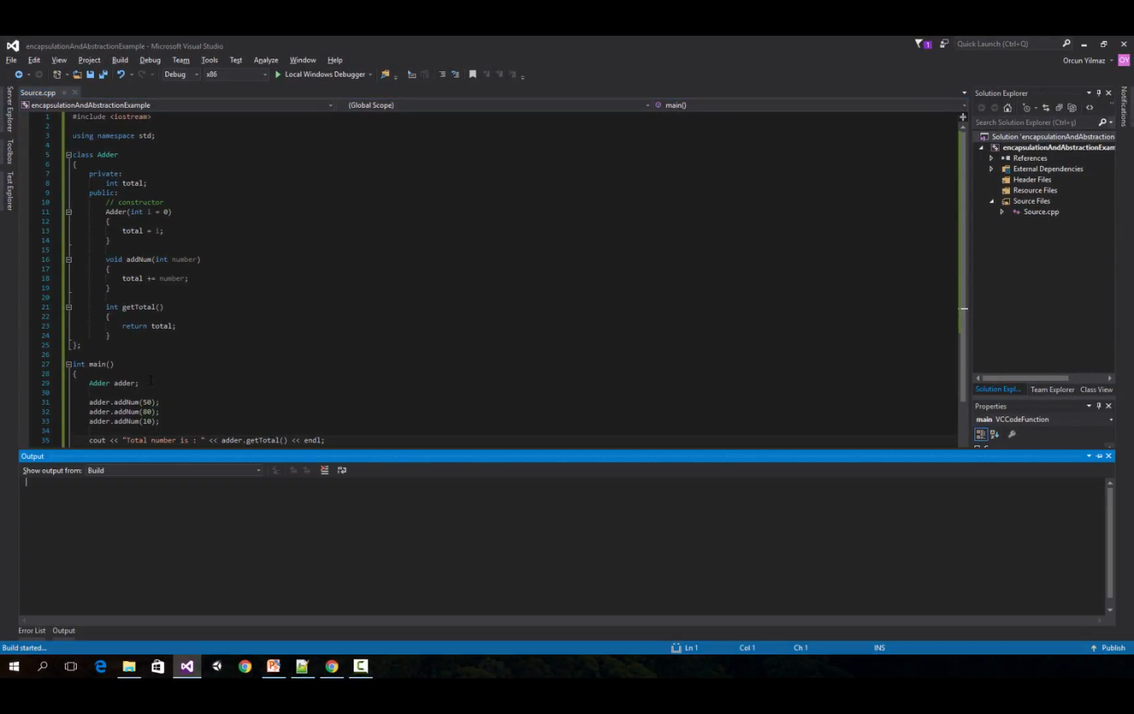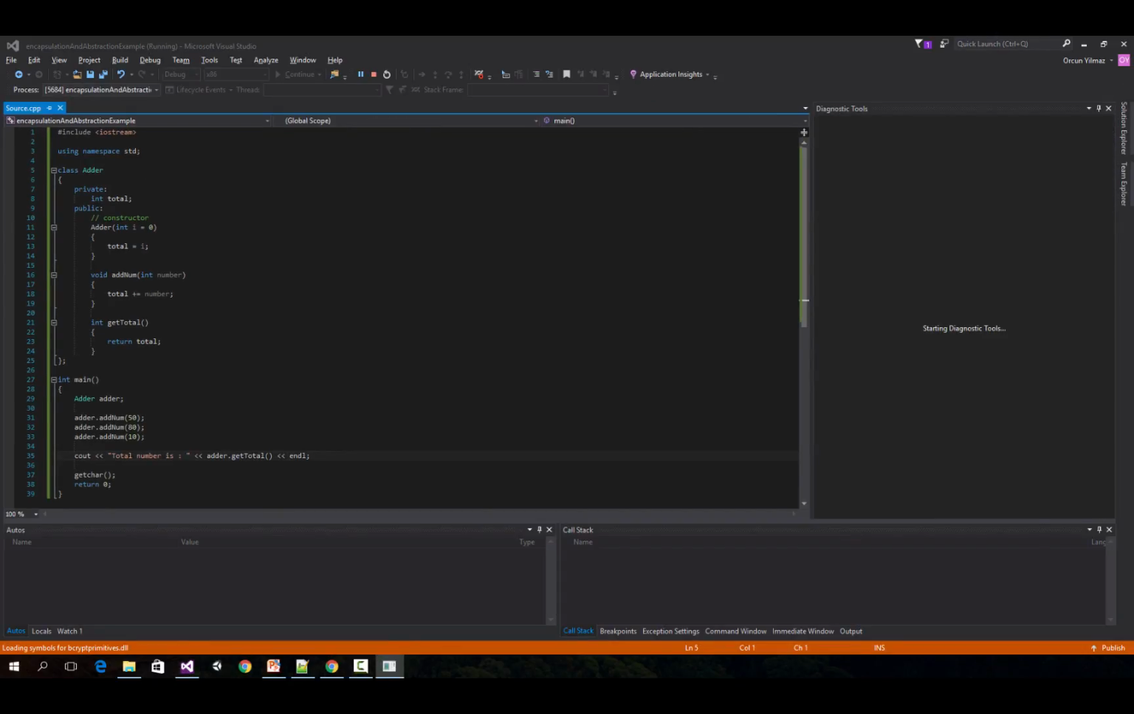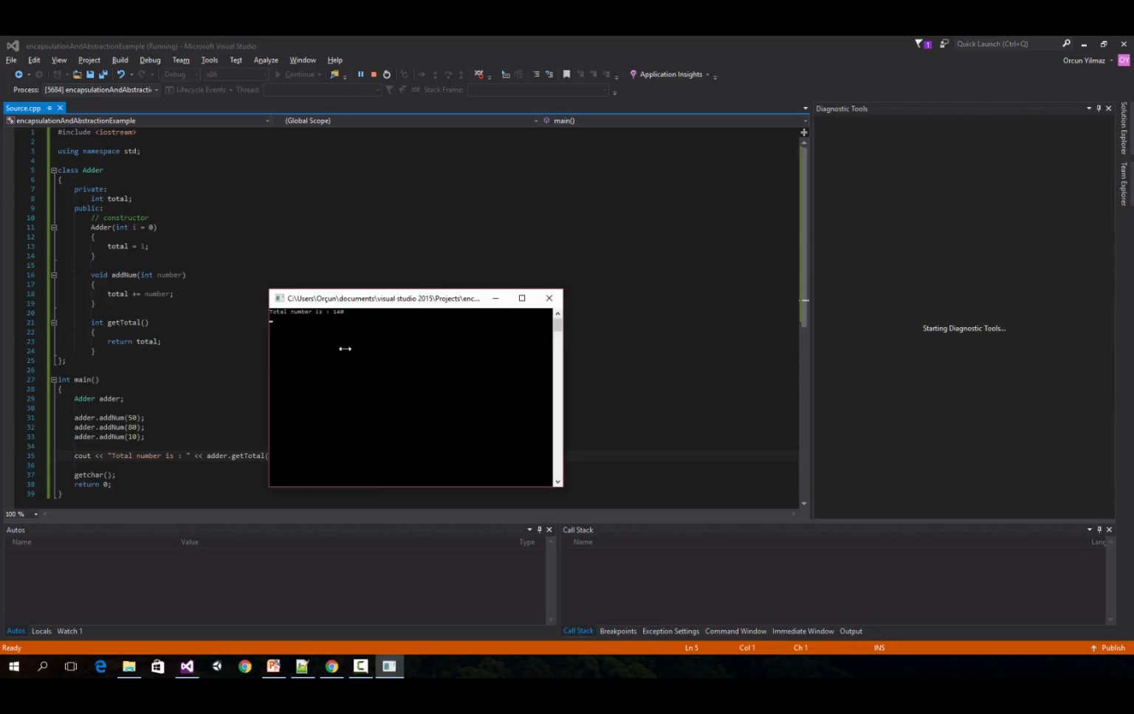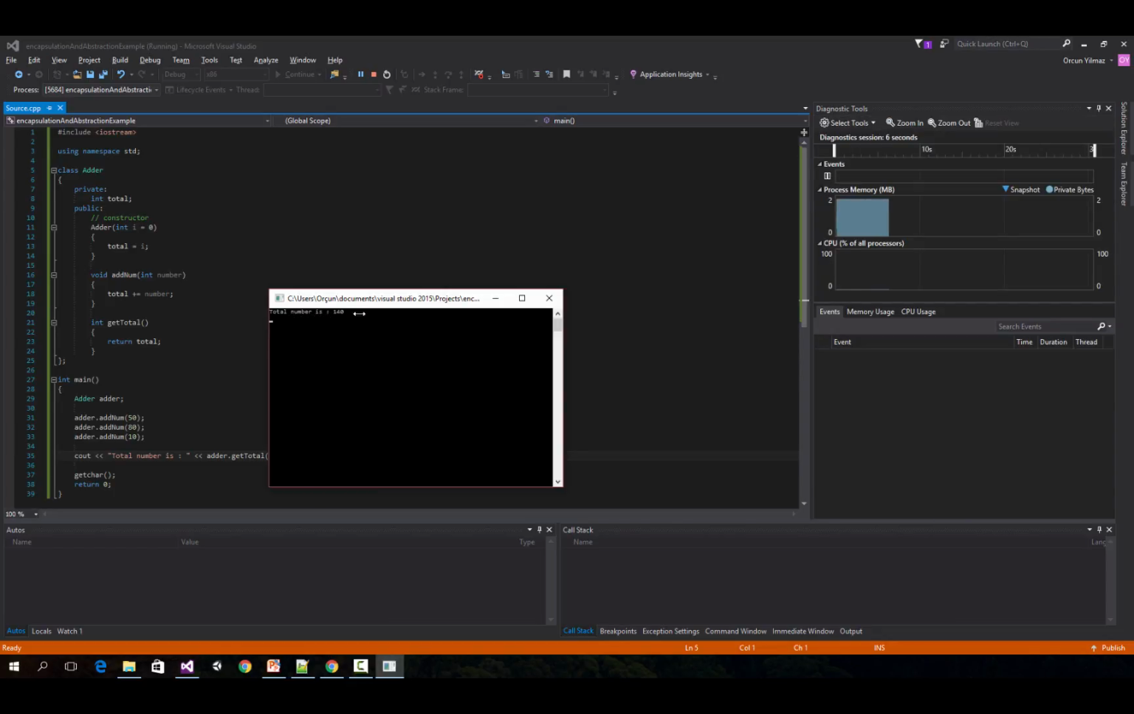So I'm running the code. After compilation it's going to show the result on the screen. Perfect, it is saying that the total number is 140.